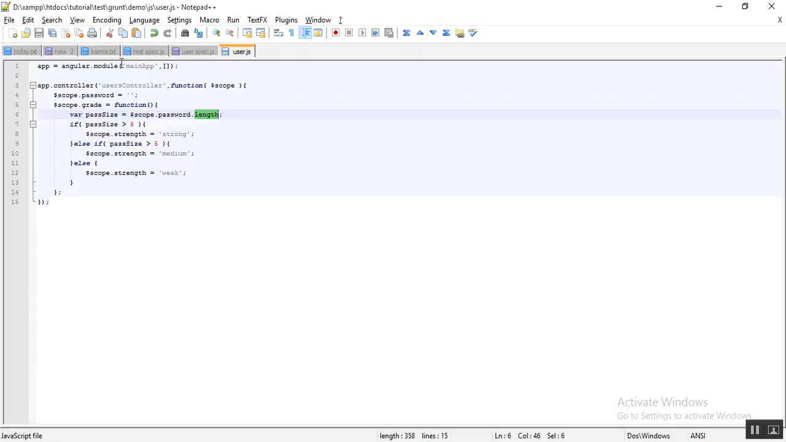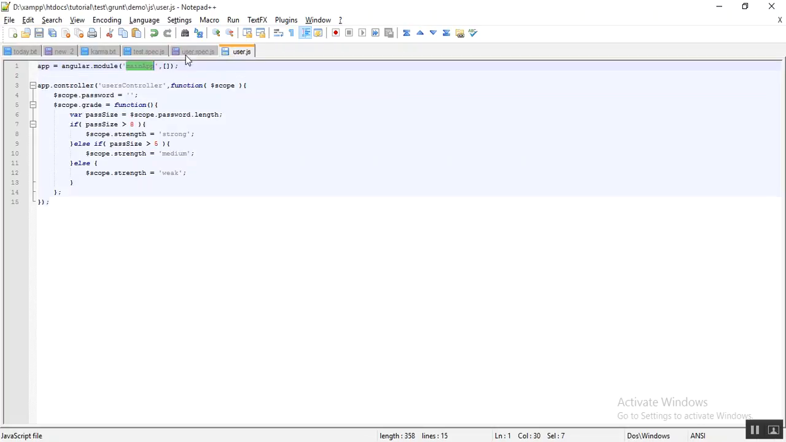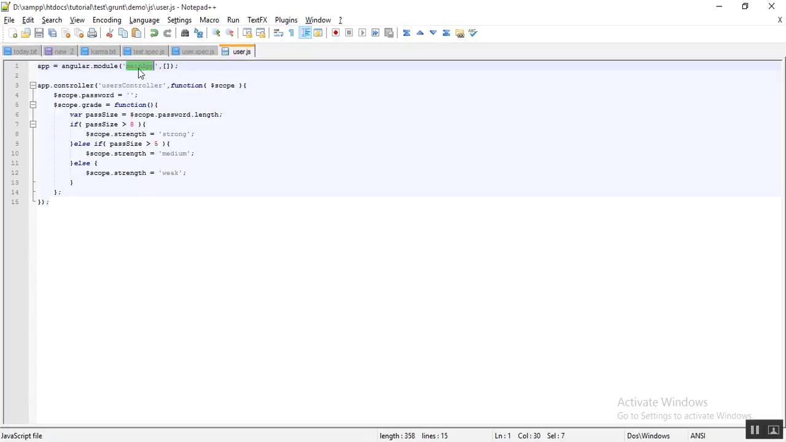Now, we first created the main app module here, so we need to mock that particular main app. For mocking this module, we have the module function of angular mock. So we need to write, before executing each test case, module, and that is the main app. This main app is the same as what we have given in the controller.